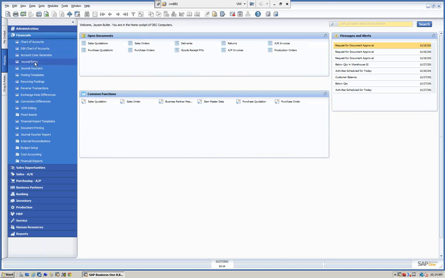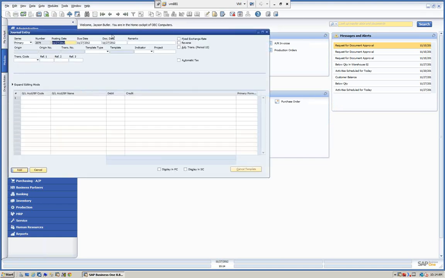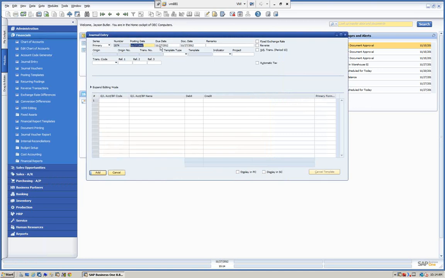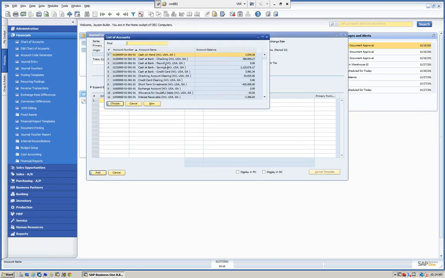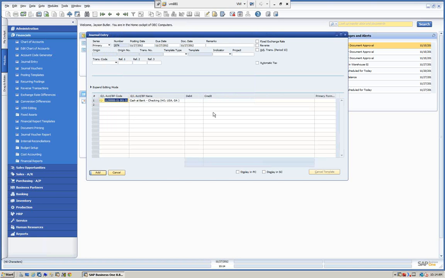So let's go in now, and we're going to do a couple of transactions. Let's look at a journal entry and some of the new forms. We're going to enter it on today's date. We're going to do a journal entry. We're going to select the bank account. We'll look at the cash and bank here. Let's do a simple one. We're going to credit this account.